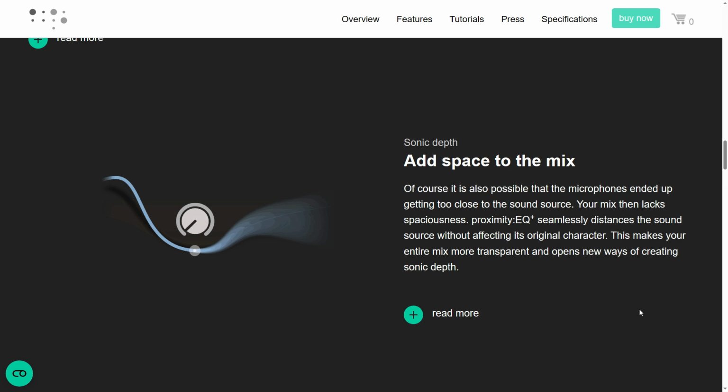Add space to the mix. Of course, it is also possible that the microphones ended up getting too close to the sound source. Your mix then lacks spaciousness. Proximity EQ Plus seamlessly distances the sound source without affecting its original character. This makes your entire mix more transparent and opens new ways of creating sonic depth.